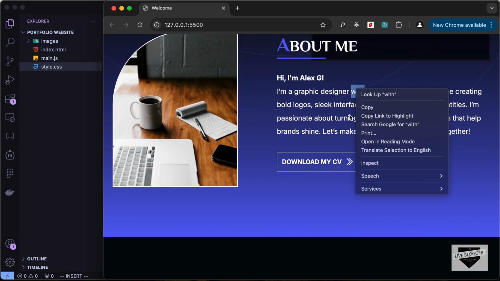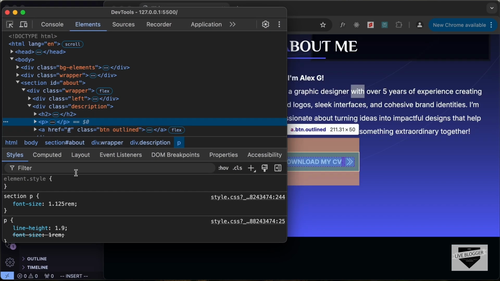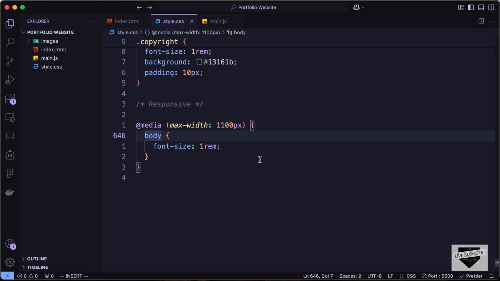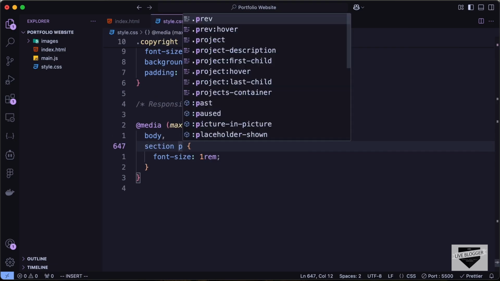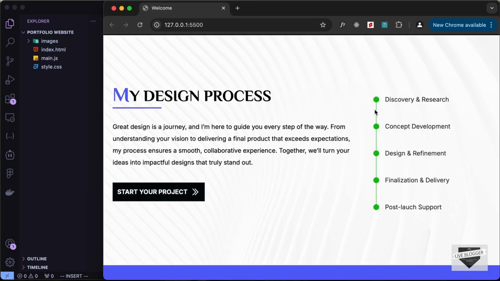So let's right click over here and go to inspect, and here we can see for all the paragraphs inside the section we have set a font size of 1.125 rem. So let's remove that as well and let's set it to 1 rem. So here I'll just add a comma and let's type section p. So for all the paragraphs in the section, and now we can see we have the correct size for all this text.